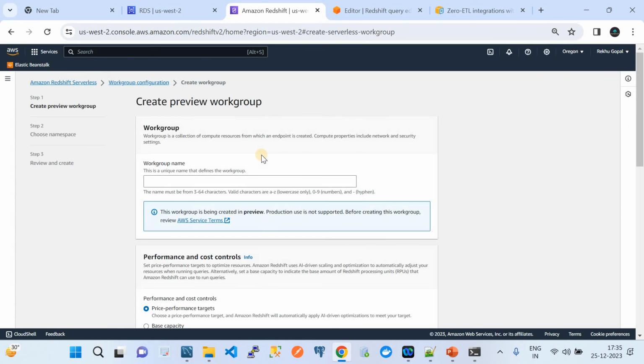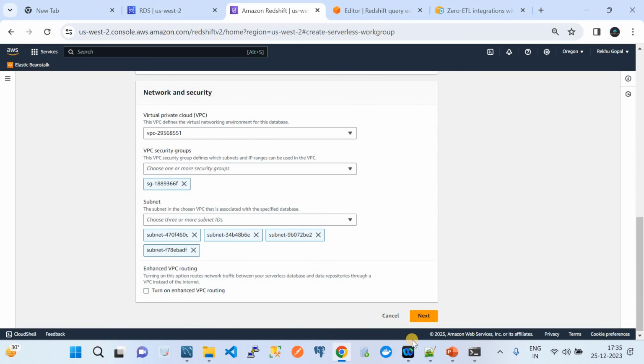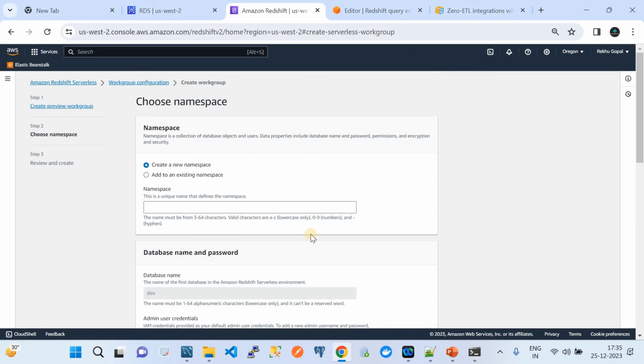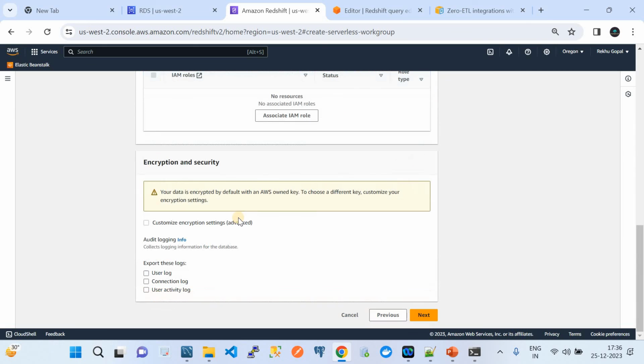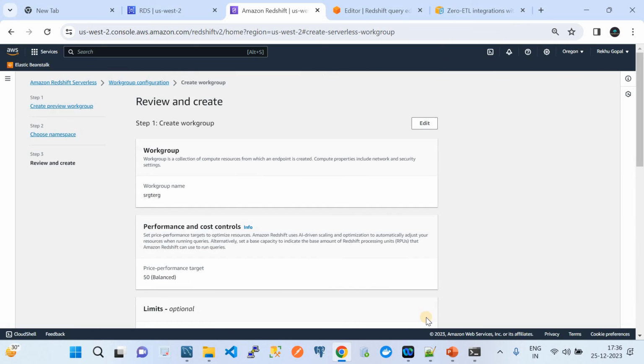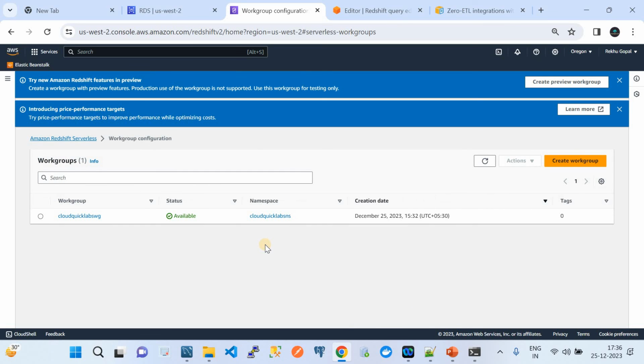Click on create work group, give the name of your work group like this, and choose the rest of the configurations according to your needs. Click next, and then give the namespace. A work group is like a big container. Underneath that, the namespace is nothing but your cluster. Then give your credentials, that is your password, click next, and click on create. This will eventually take nearly 5 to 10 minutes.